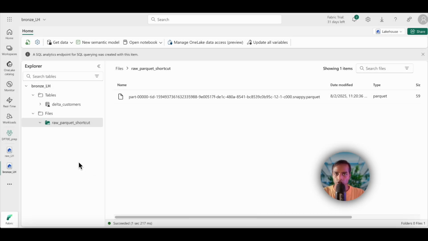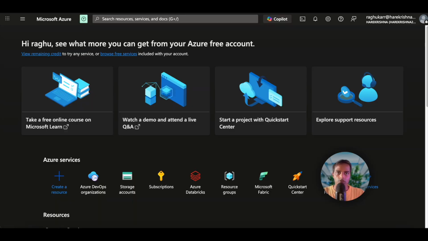To create an external shortcut, first we need to have data in our external source. Now my external source is my Azure portal ADLS Gen2 account. I'll upload some data into it and then create a shortcut for that data in this branch lakehouse. So let's go to my Azure portal.